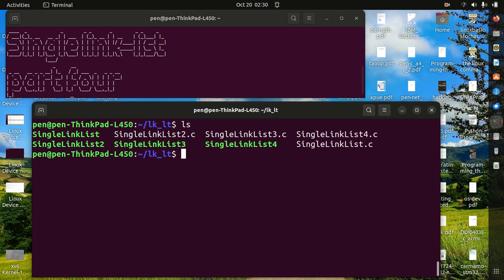So if I do ./single linked list 4 and press enter, we should have our program running. Now you can see: enter number of nodes. Let me assume I want to create 3 nodes. I press 3, and it says enter your number. Let me say 20.